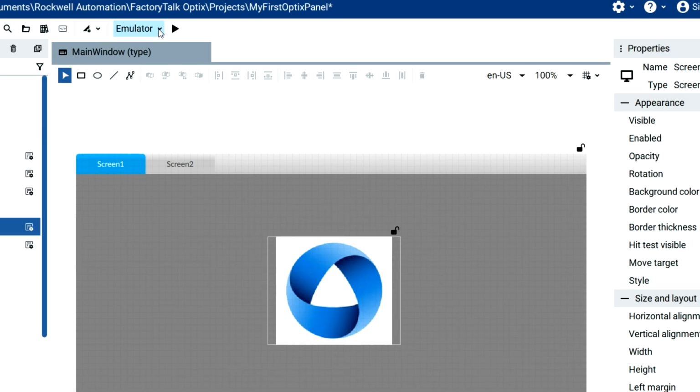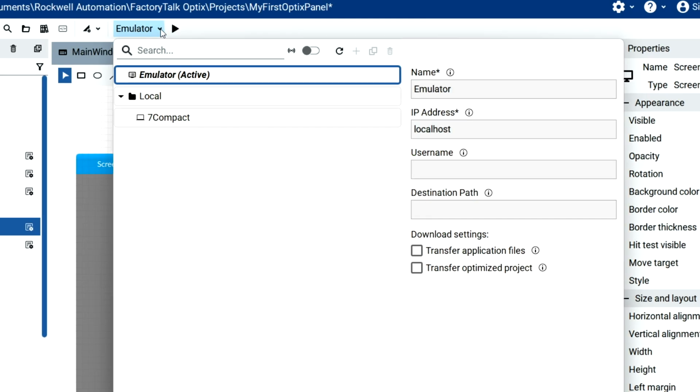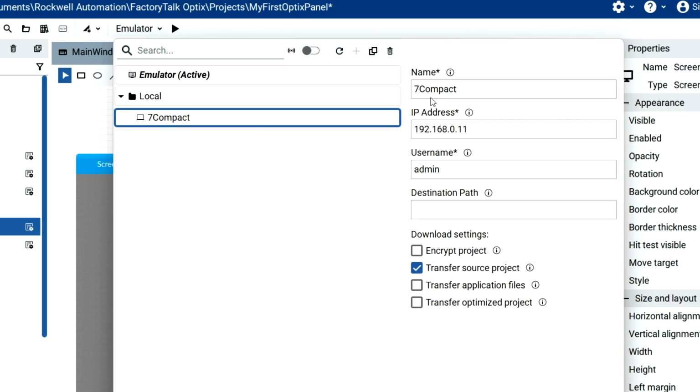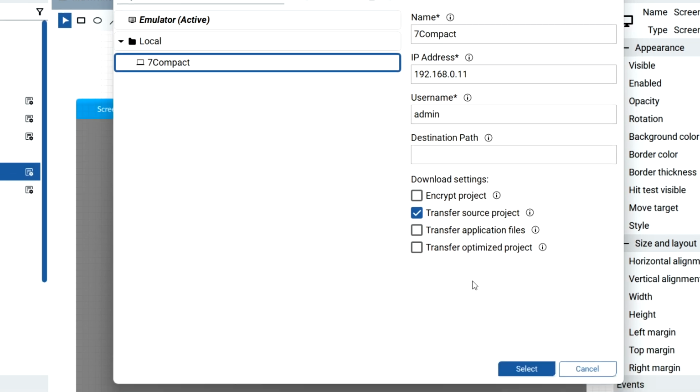We need to download it to the Optix panel. We'll select emulator. We're hooked up via Ethernet cable. This just happens to be the 7 compact. You see the name of the Optix panel there. This is our IP address. We have the username of admin. And then we'll select.